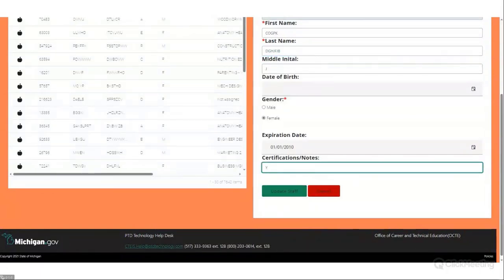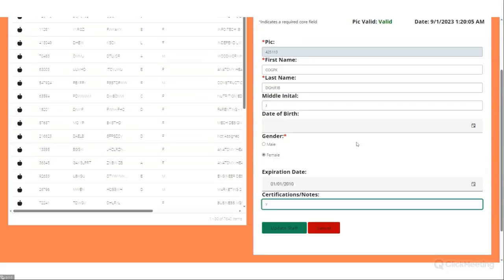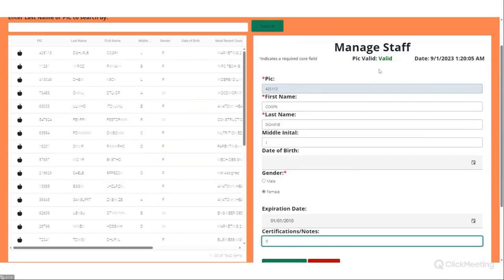So this is if you need to add certifications or notes, expiration dates, that information is available to do as well. So with this PIC number, because I selected an already existent staff account, it shows me that this PIC number is valid. If you were to enter an invalid staff PIC number, it would show invalid, and then you would get an error message when you try to enter it into the course.